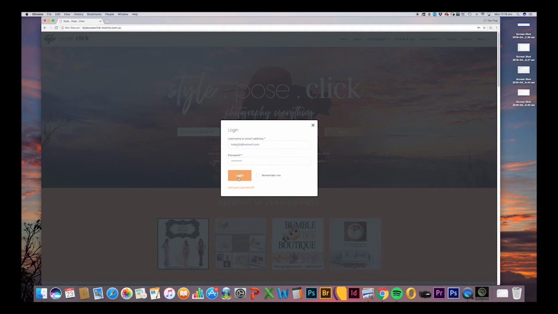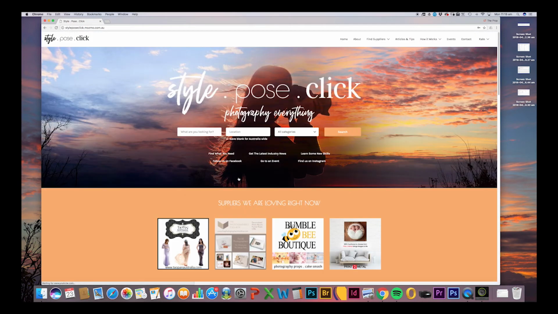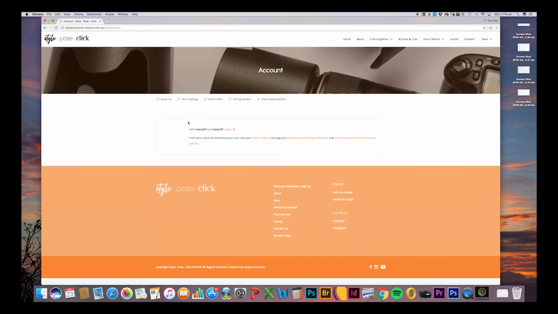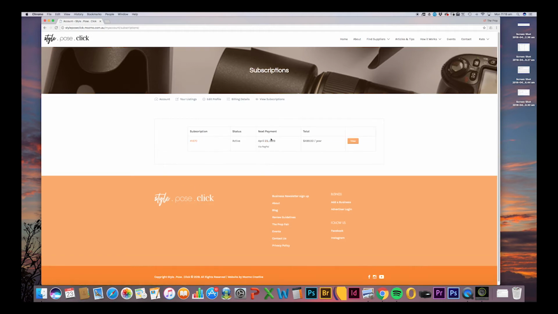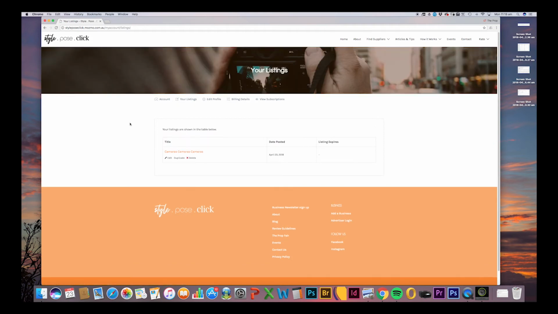So hopefully once you've logged in this time, you'll be able to see your listings in your account area. So back into the account, you can access things directly from those links, but I'll show you here. Your subscriptions, everything that you've just recently paid, but the listings area is the one you want to go into, and there it is, cameras, cameras, cameras.